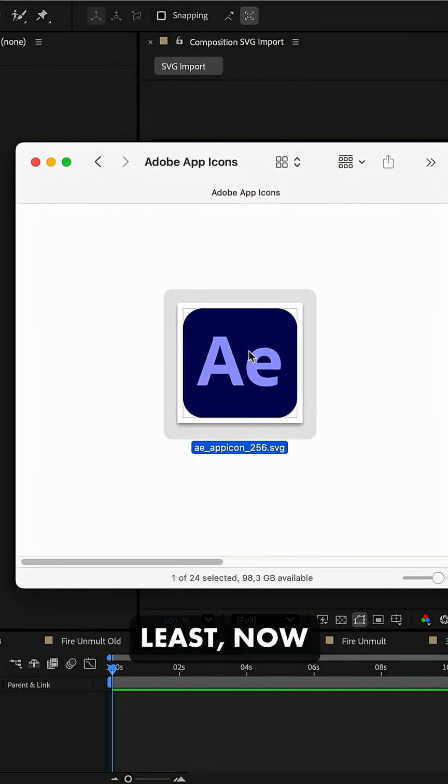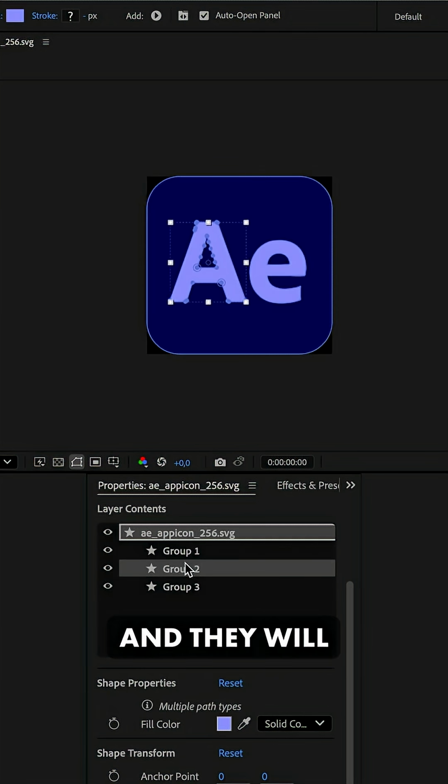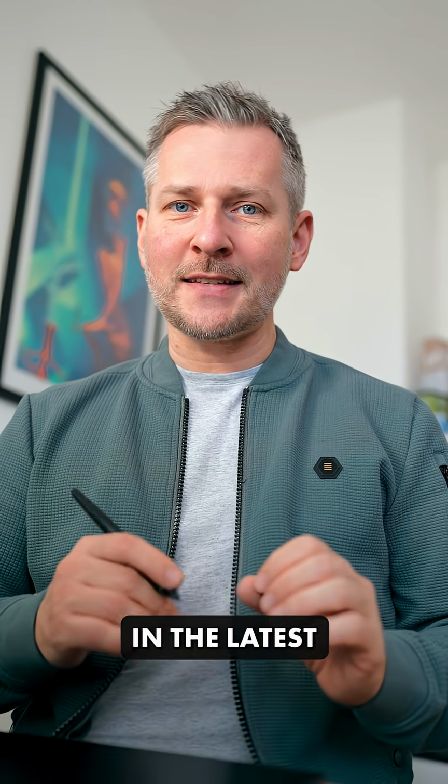And last but not least, now you can import SVG files directly into After Effects, and they will come in as native shape layers ready to be animated. You can find all this and more in the latest After Effects beta.